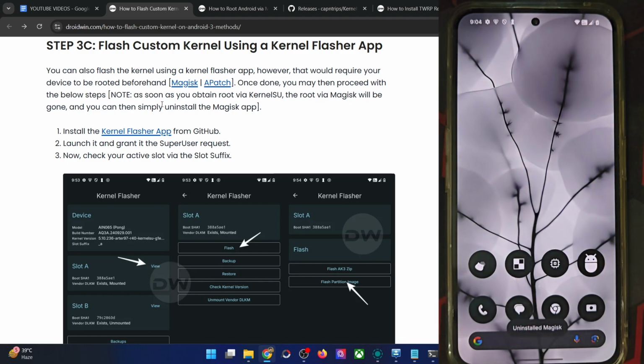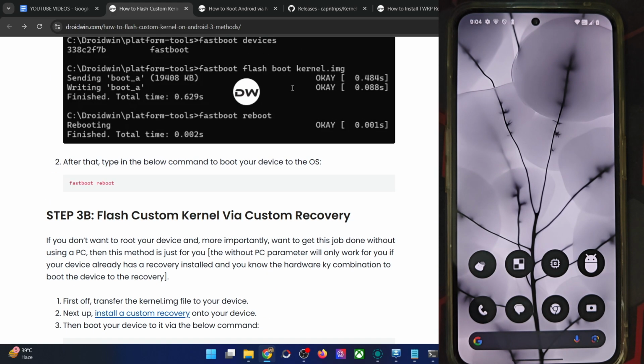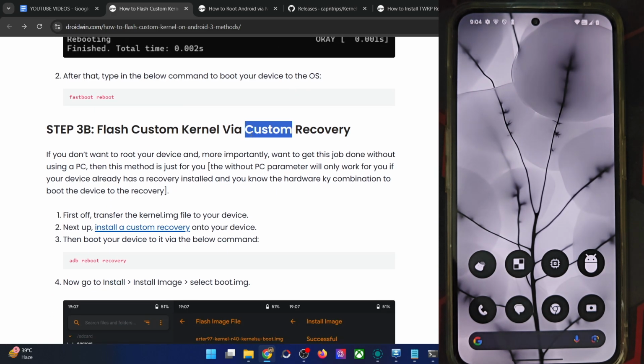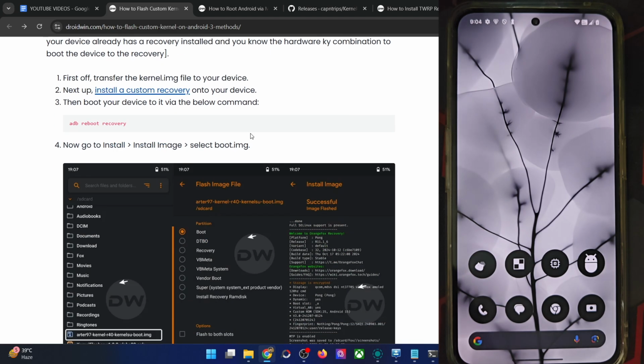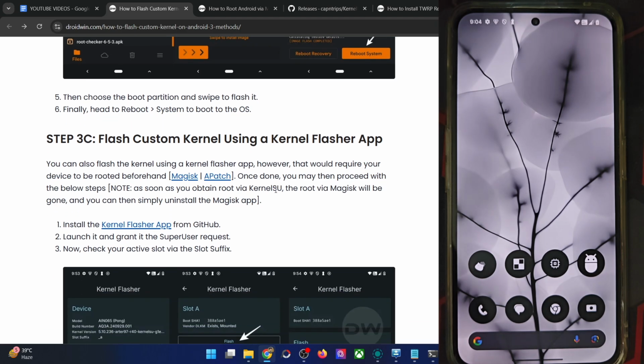So guys, these were the 3 different approaches of flashing the custom kernel. The easiest one is using the Fastboot command, but you could also use a custom recovery. In that you have to simply install the kernel img file in the boot partition. Then you also have a Kernel Flasher app using which you could flash the kernel. If your phone has already obtained root via Magisk or APatch, then you could use this approach as well.